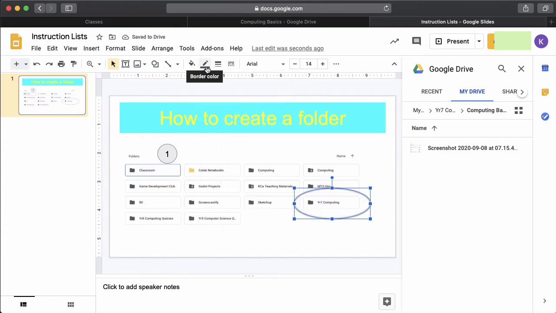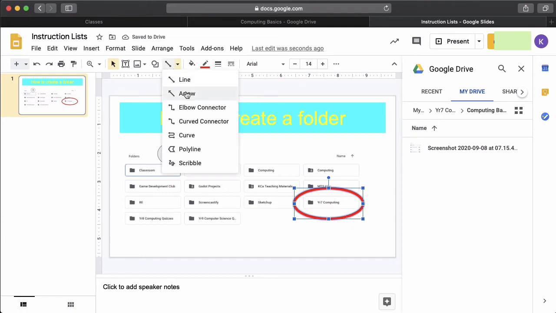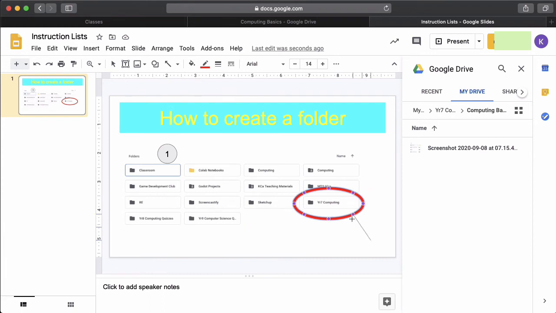We're going to go to the border color, and we're going to change it to red. And then we're going to go to the border width, and we're going to change it to something a lot bigger, just so it really highlights the fact that this is something that we did. The next thing is I just want to write a little arrow. So let's just grab an arrow. And let's once again make that a lot bigger as well. So let's go to the line width and make that 8.